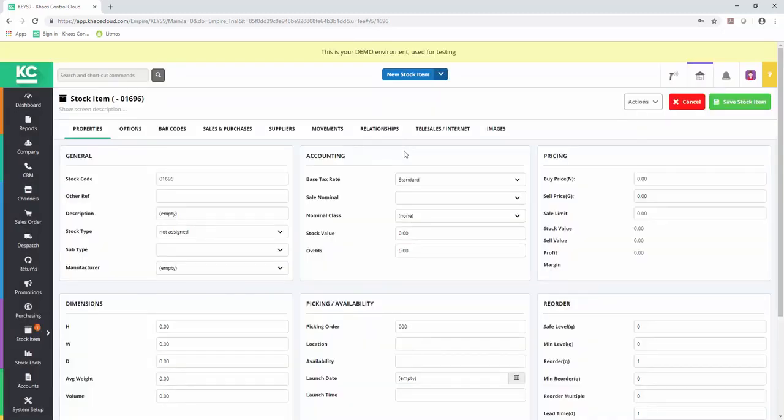This opens up the Properties screen for our new stock item. The first thing we need to consider is the stock code. We'll replace the numerical code allocated by the system with one of our own. The other ref field is an optional field that you can use to record any other reference number that's relevant to your business. We'll now enter the description for our stock item. This is a mandatory field.